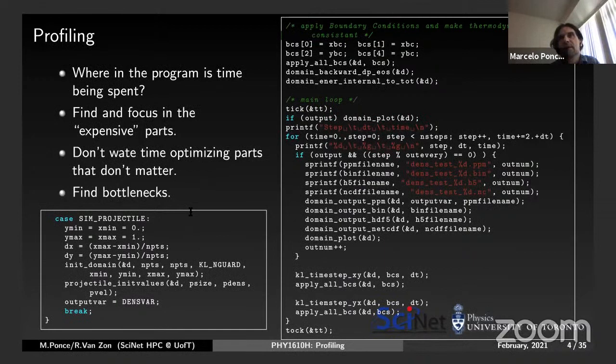Let me start by showing you a few lines of code, a snippet of code. In this case, it's a code that solves the motion of a projectile. It doesn't really matter what this code does. It's a C code.